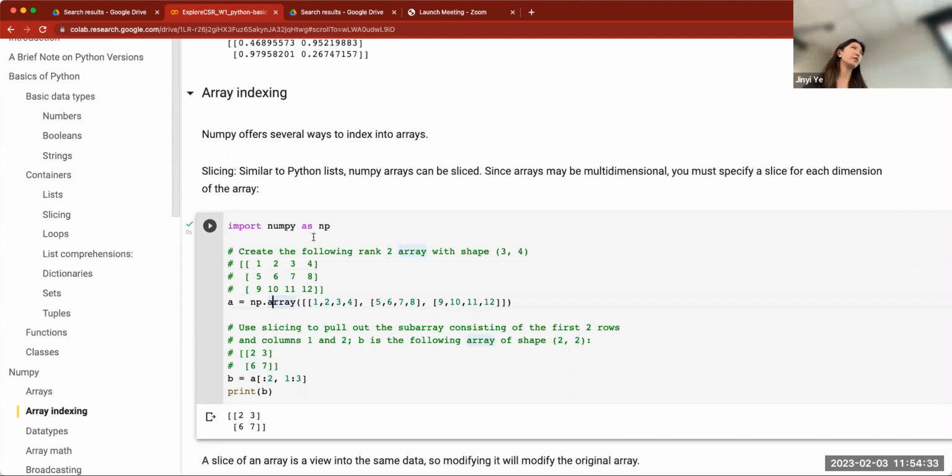Rank 2 you can understand as the dimension, like this is a 2-dimensional array with the shape 3 by 4. For this one, we are slicing the array and indexing in each of the dimensions. Here for the first dimension, we are slicing the first 2 rows, and in the next one, we are slicing from the first to the second column.